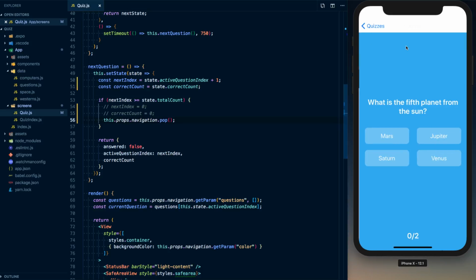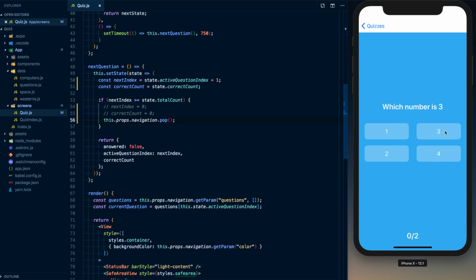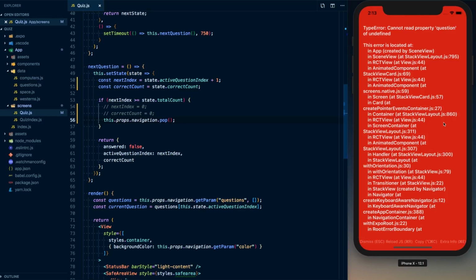Okay, so now if we go into space, what's the 5th planet from the sun? That's going to be Saturn. No, it's not. It's Jupiter. All right, which number is 3? 3 is 3. So, cannot read property question of undefined.